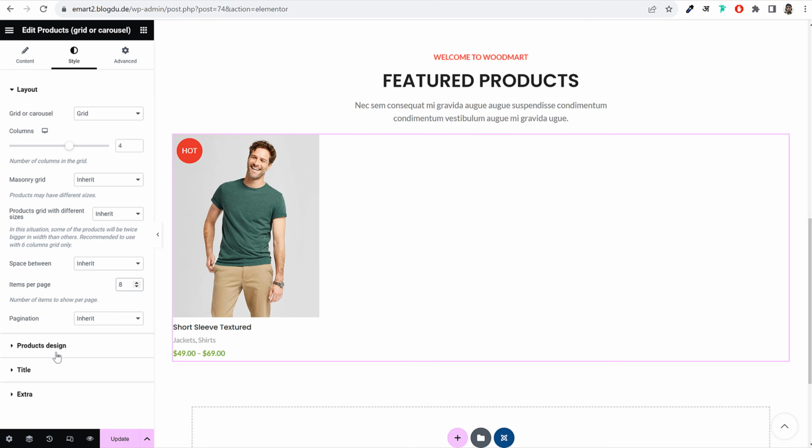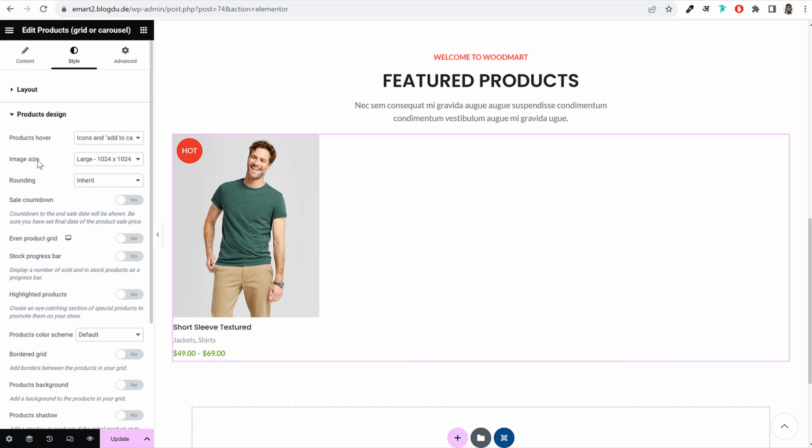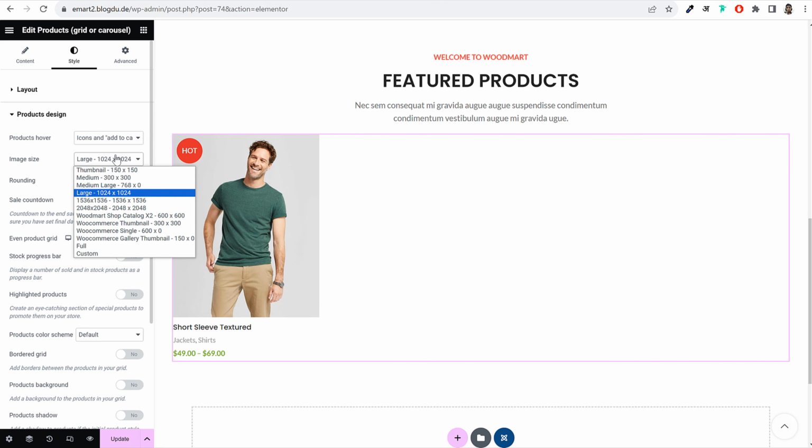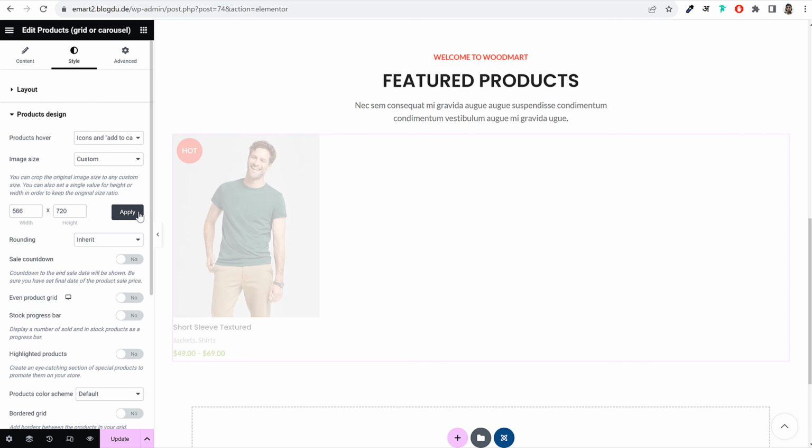All right. Now again, under product design, you can do one thing. You can also select, for example, if you want to set a same image size, you can do one thing. You can set a custom image size from here. And maybe I'll type in 566 by 720. Okay, if I click on apply.